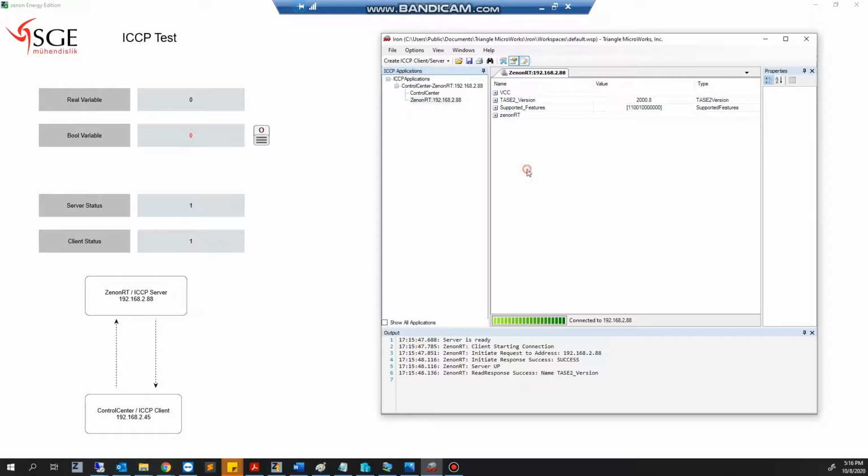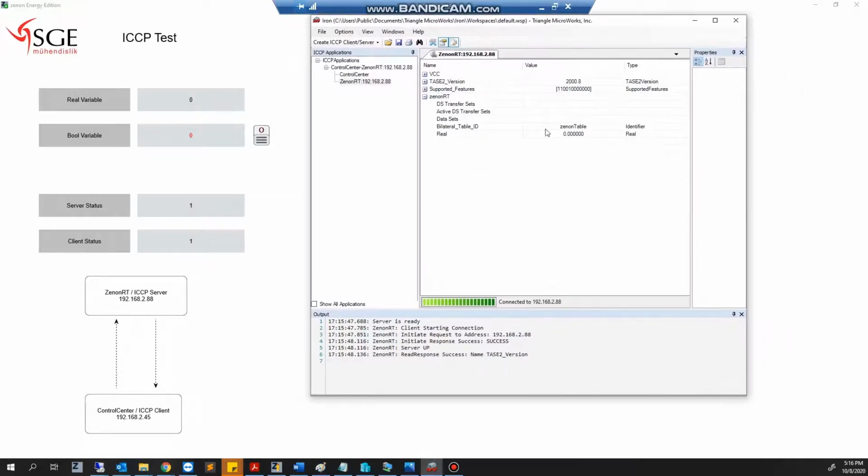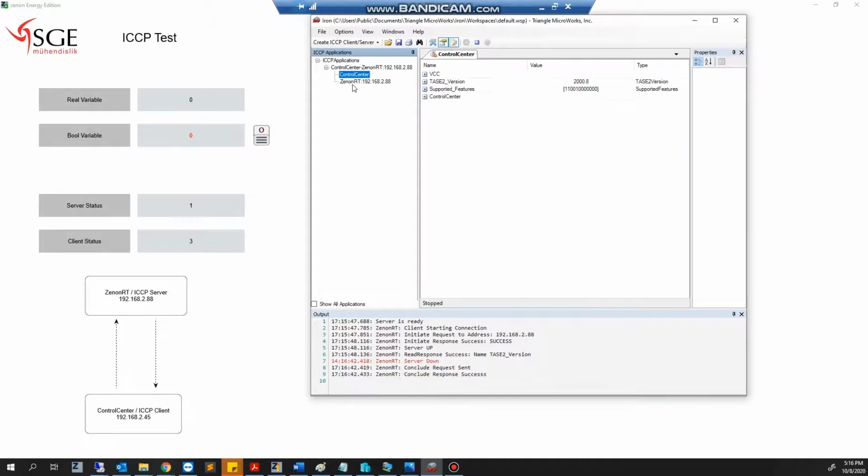Now to read data from Zenon, we need to add this domain. It was added by default, but if it's not there, let's stop our server. I will create these from the beginning in case they are not added. So I will delete them, and then I will start the configuration from the beginning. From here we can add a domain. This is the control center server, the ICCP server, so it will have the name of control center.